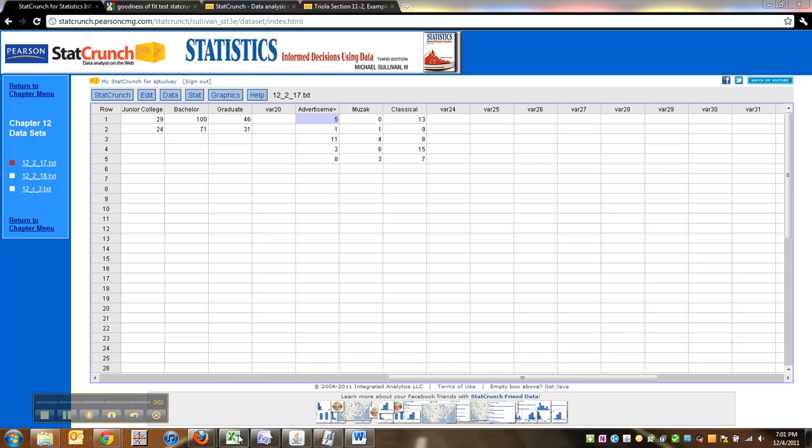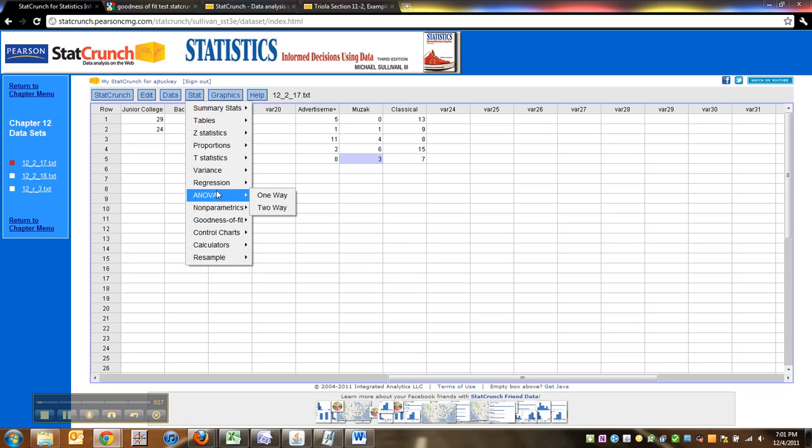So even though it's super simple in Excel, I wanted to show you also how to do it in Statcrunch, the one-way ANOVA, because it is really simple. So I have copied and pasted here my lovely advertisements, Muzak, and classical columns. I go to Stat, and I go to ANOVA. I pick one way, like that.